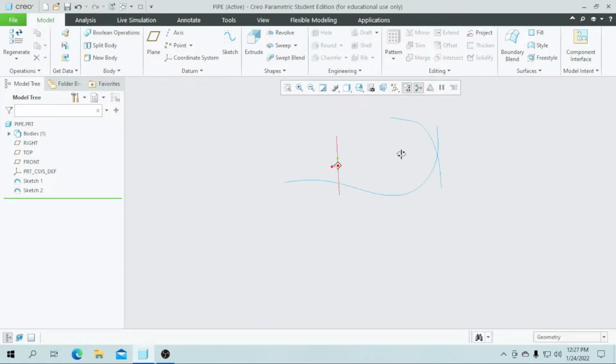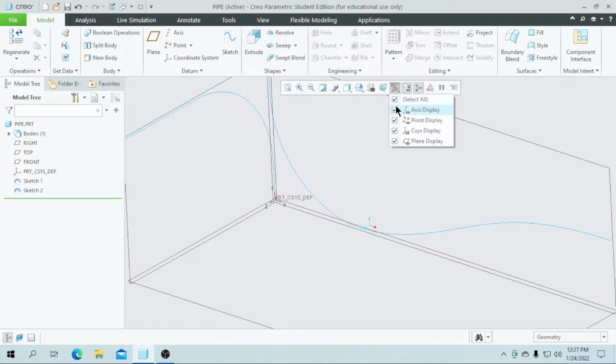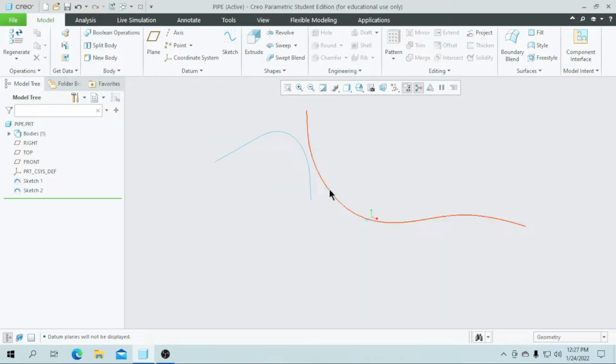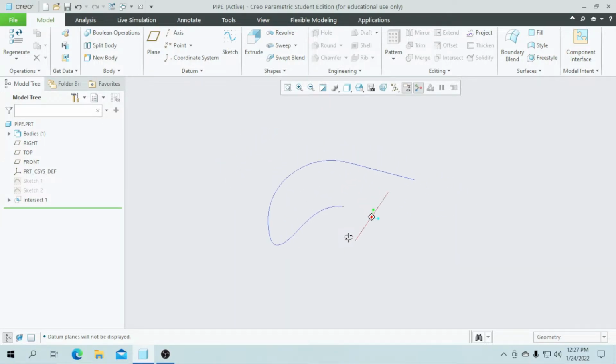So now we created two curves, as you can see here. We need to intersect these two. So select this curve, control key, select this curve, go for the intersect. As you can see, it has become a 3D curve. We have converted that 2D curve into a 3D curve using the intersect tool.